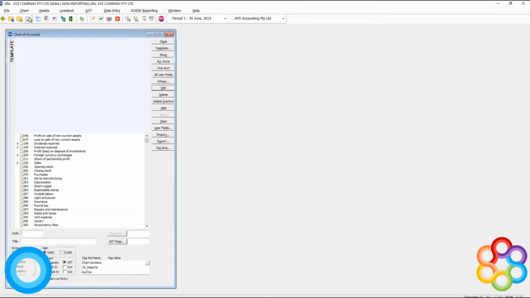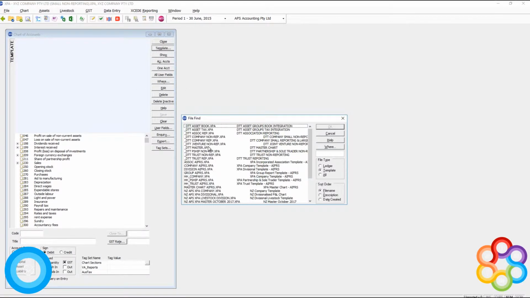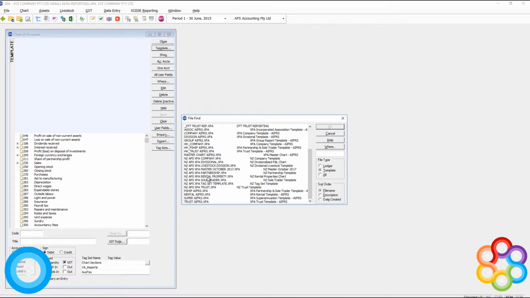Now, you'll notice here that I've got two screens. I've got a blue and a white box. The blue is my template section. The white is the accounts in my current ledger. Hitting the template button will give me access to any of the templates that I have in this practice.